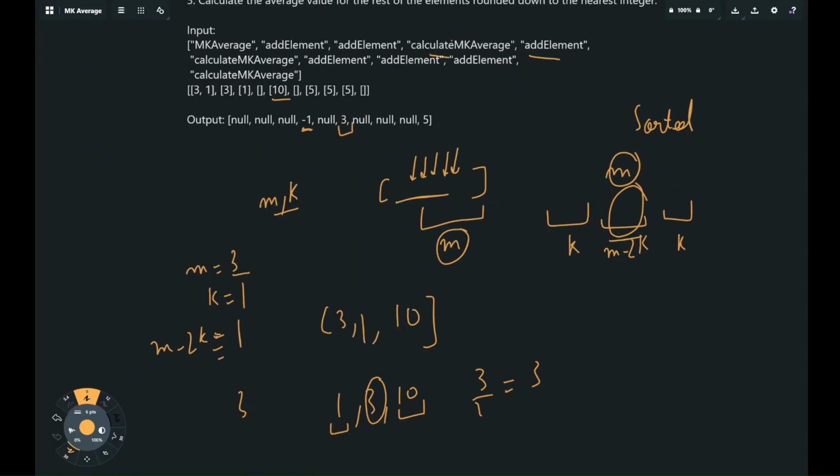The next is add element, and the element is 5. So the element added to the stream is 5. The other two operations are also add element and the number is 5. So it will be 5 and 5. And then it calculates the MK average. So the last m elements are these 5, 5 and 5. So the average is 5 of these three elements.